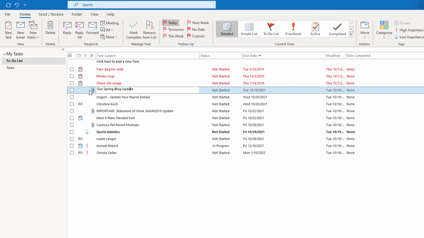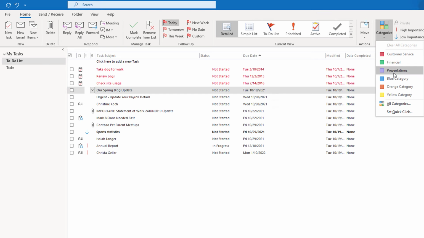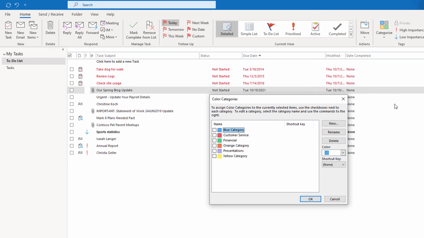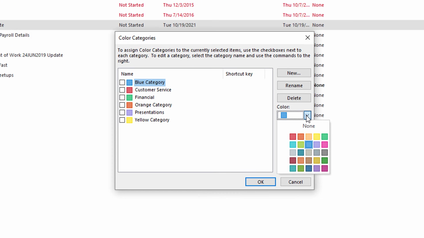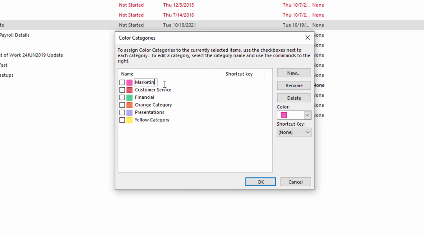If I go to the spring blog update and select Categorize, I'm going to assign this to the marketing category, which I don't even have yet. When you create your categories, by default, there are 6 colors that name the color: red, blue, orange, green, purple, yellow. If you click all categories, there's actually 25 colors that you can assign. So let's say for marketing, I want to make that pink. So I'm going to create a category and rename it and call it marketing.